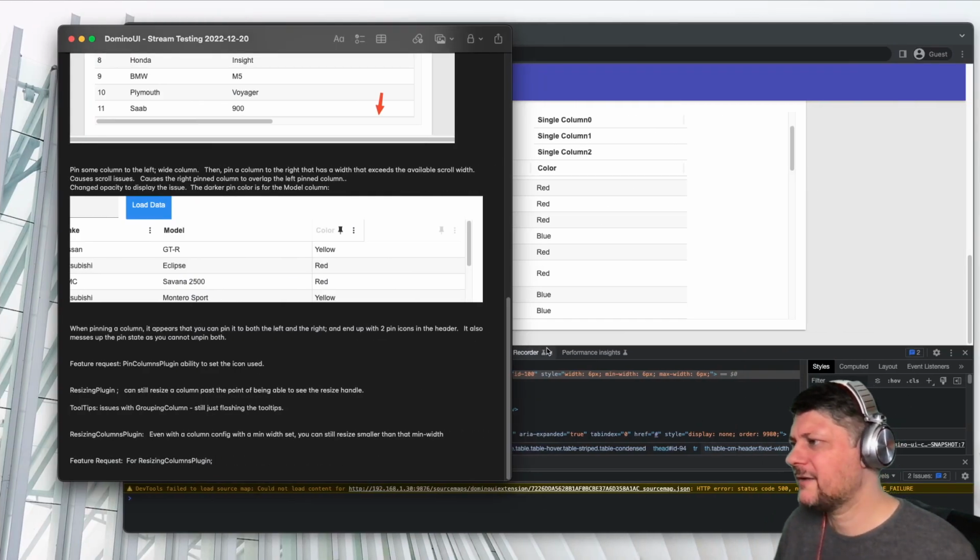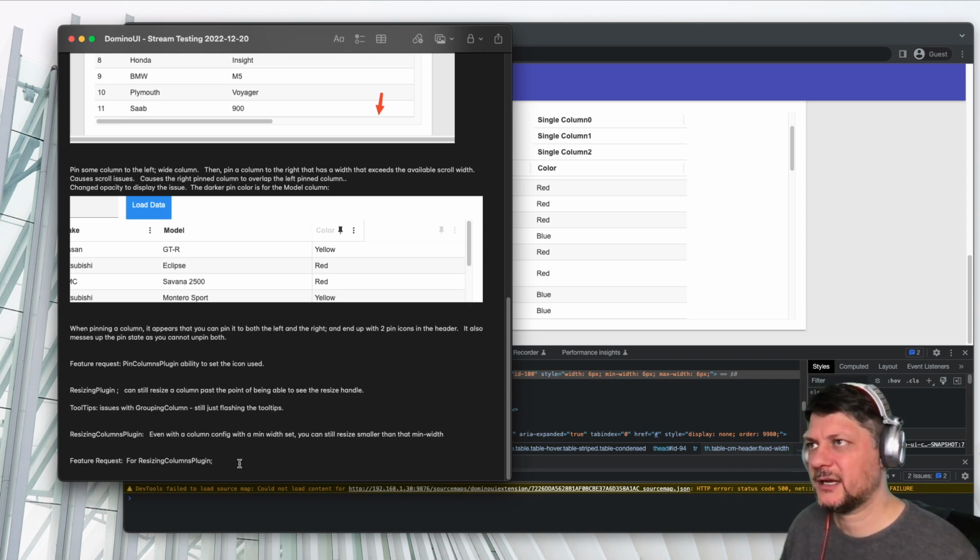Where was I? Feature request for column resize or resizing columns plugin. Need ability to clip content rather than fit content. Does that make sense?